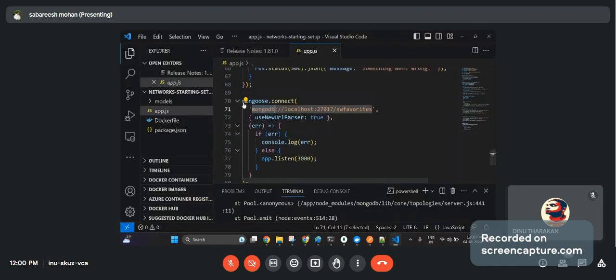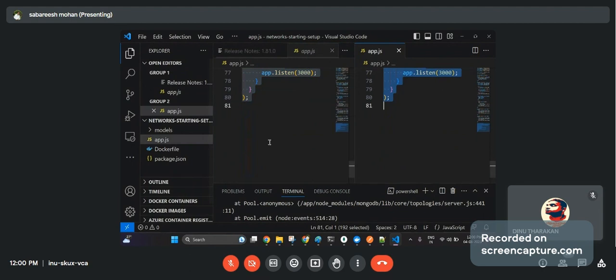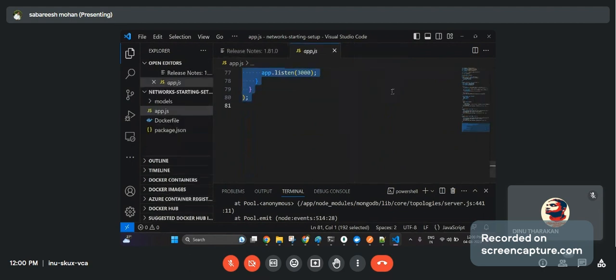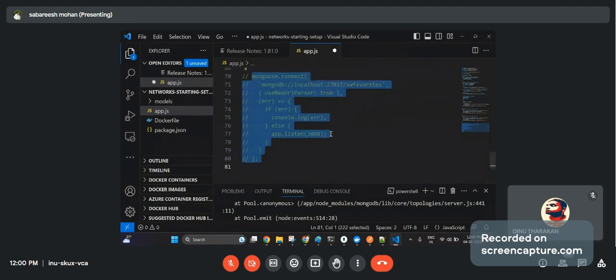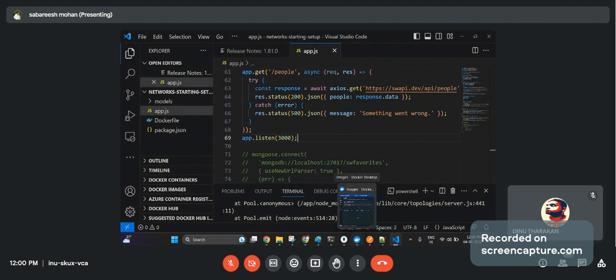So what we need to do? I will comment out this part, because this is the issue we are facing. So I commented this part, and now I am copying this code over the top. That means now we are testing only the front end part, only the Node.js part.